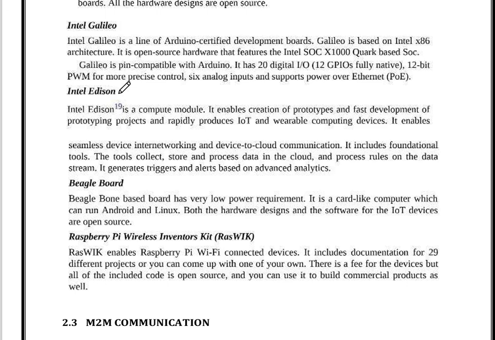So then the point comes to Intel Edison. Intel Edison is a compute module. It enables creation of prototypes and fast development of prototyping projects and rapidly producing IoT and wearable computing devices. It enables seamless device interworking and device to cloud communication and interface foundation tools. The tools collect, store and process data in a cloud. So cloud is nothing but something that stores data on the internet.